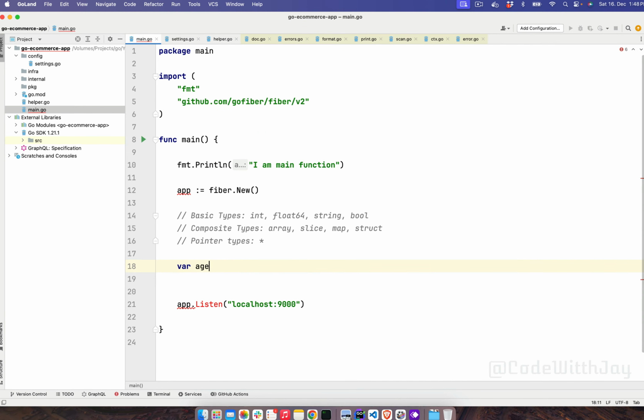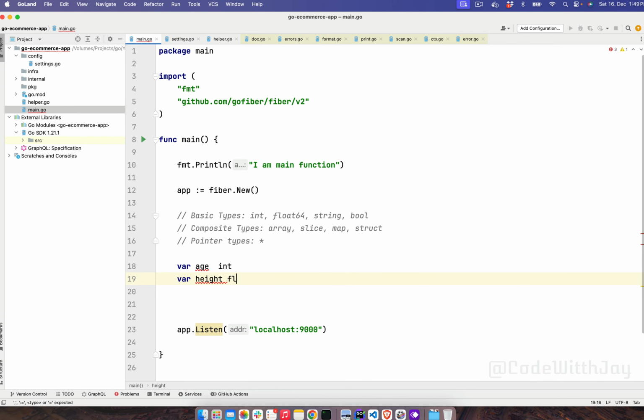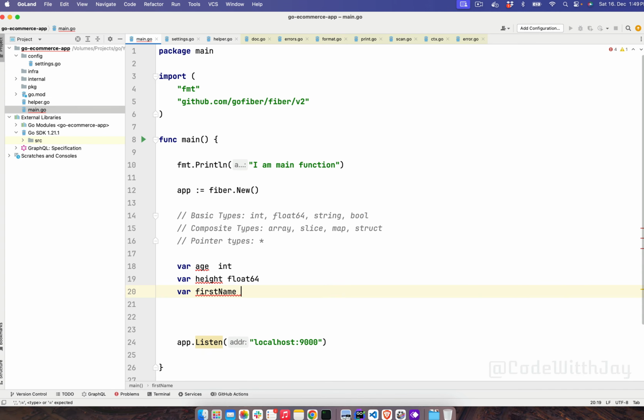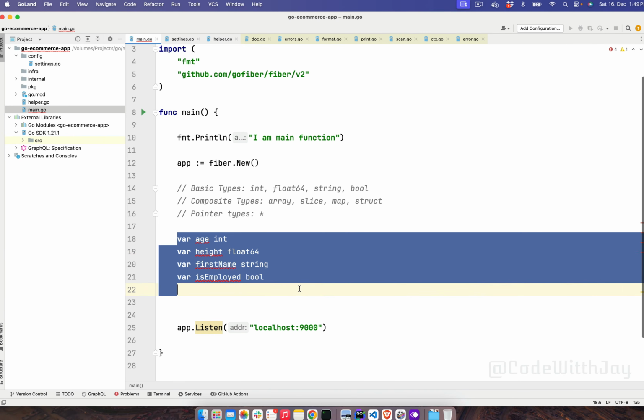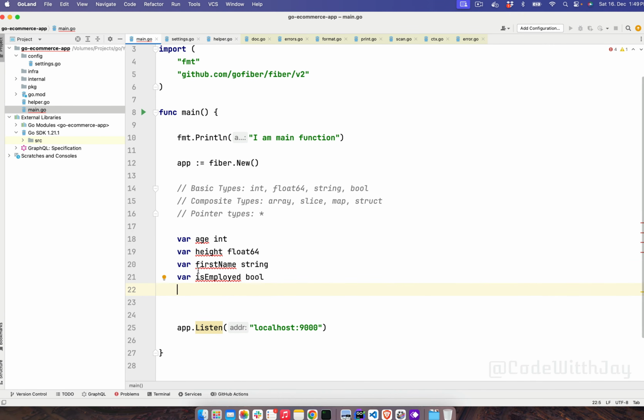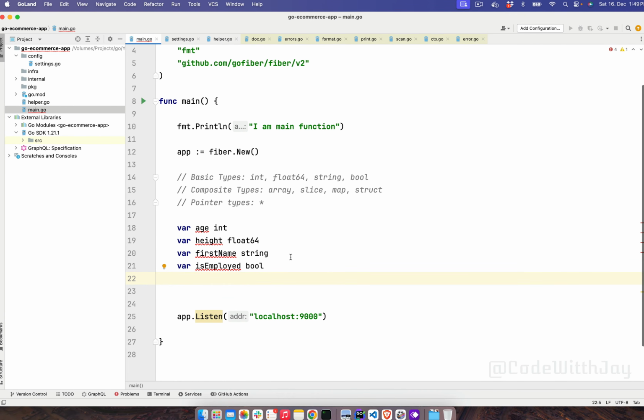Let's declare age as int, height as float64, first name as string, and is employed as bool. So now you can see we have just declared some variables right here, and we have not assigned any value. Assigning a value is pretty much the same as in other languages.